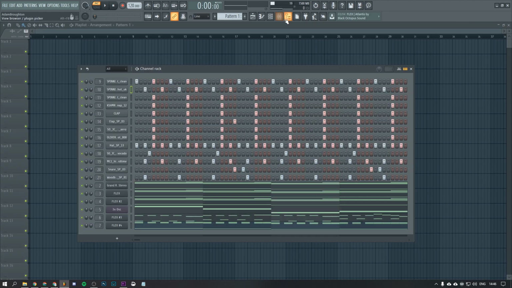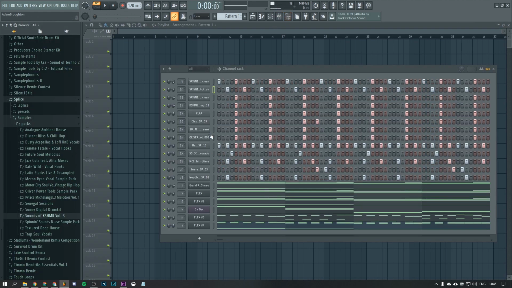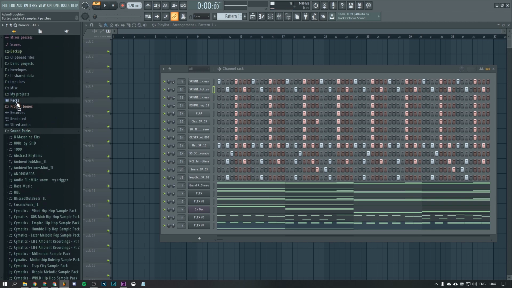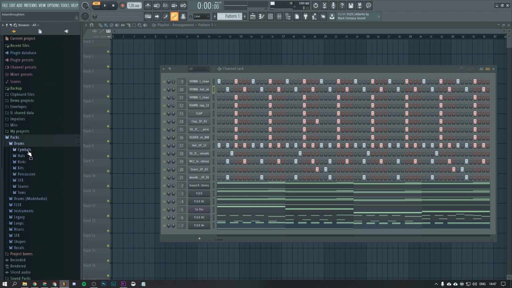Oh, I forgot to mention, to add samples, literally just find them and drag them in, like you've seen. But if you've got pre-downloaded samples, just find the Windows file in the location, literally just drag the file onto this browser. Now, if you don't have any samples, just make your way to packs, drums, and then you've got some drum samples here.